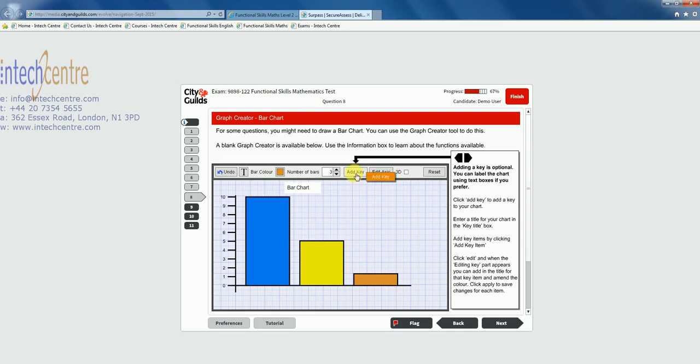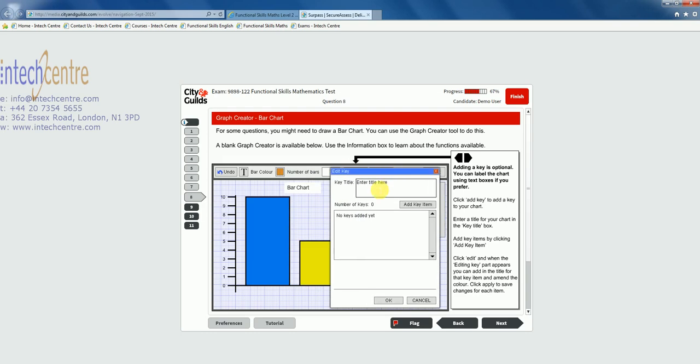So if you click on Add Key, you can enter a key title. So colours, and then you go to Add Key Item. You then go to Edit, and then this shows up the editing key. You can change the colour and show this.